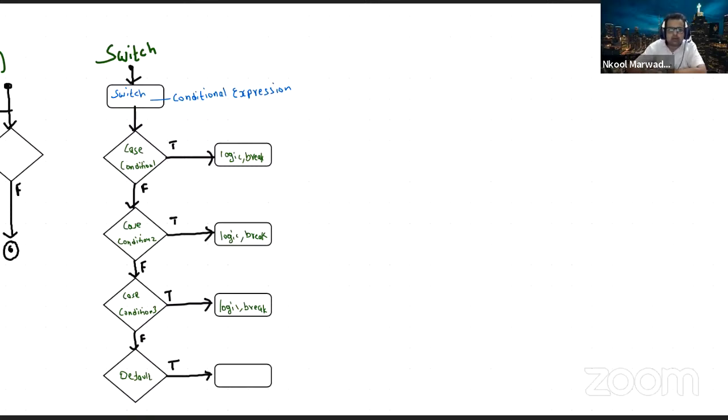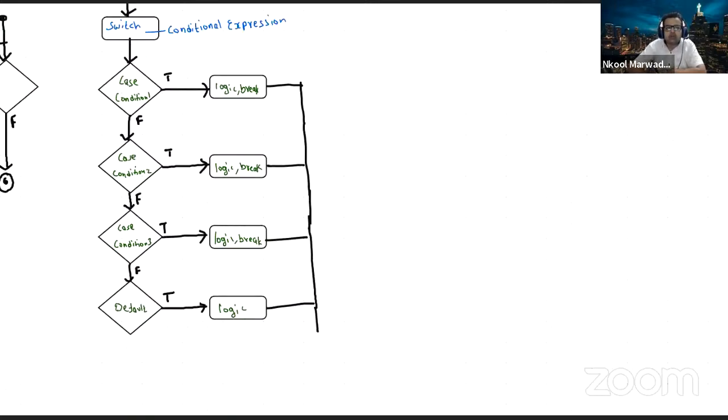Now, what will happen? The idea is this: after performing all the logic and break, I will come out of the program. Not the program, I will come out of the switch construct. So this is how the switch statement works.